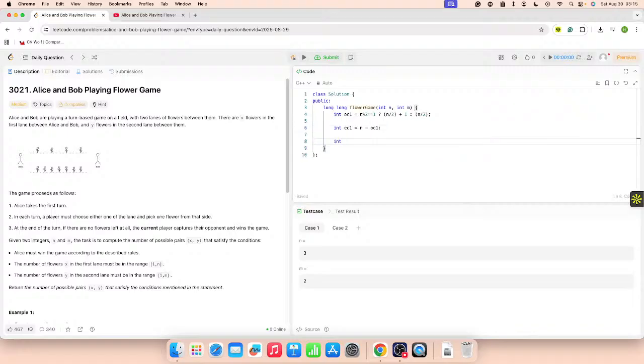And then we have OC2, which is again same, but here we will be looking at m. If it is 1, then it is m by 2 plus 1, otherwise it is m by 2. Okay, makes sense to me. Integer EC2 is equal to n minus OC2.